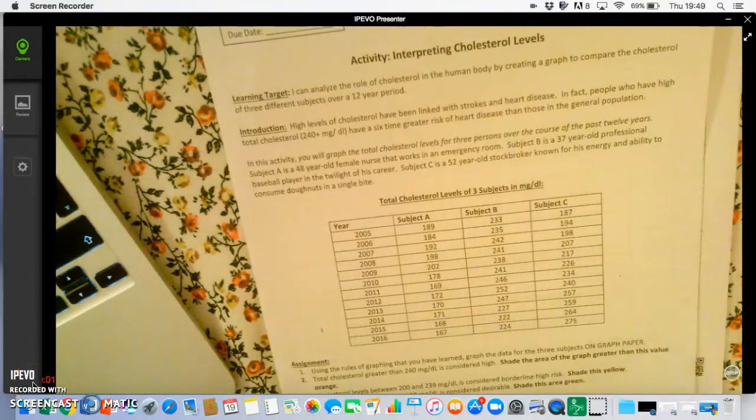All right, class, today we're looking at the interpreting cholesterol level activity. Our goal is to compare the cholesterol levels of 3 subjects over a 12-year period. So we're looking at the 48-year-old nurse, a 37-year-old baseball player who's toward the end of his career, and a 52-year-old stockbroker who's known for his energy and ability to eat donuts in a single bite.